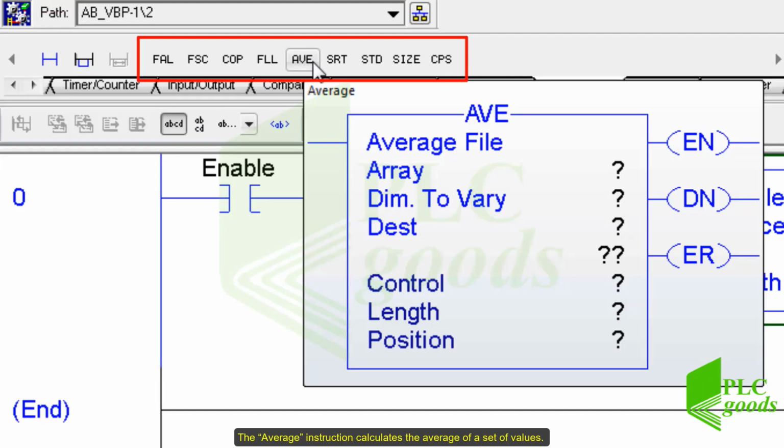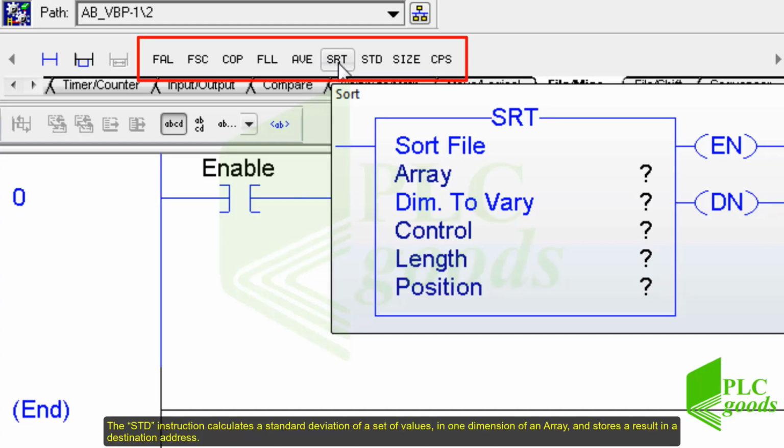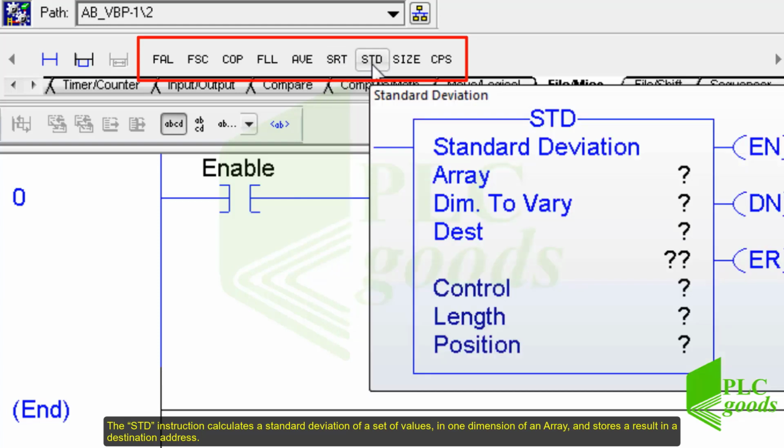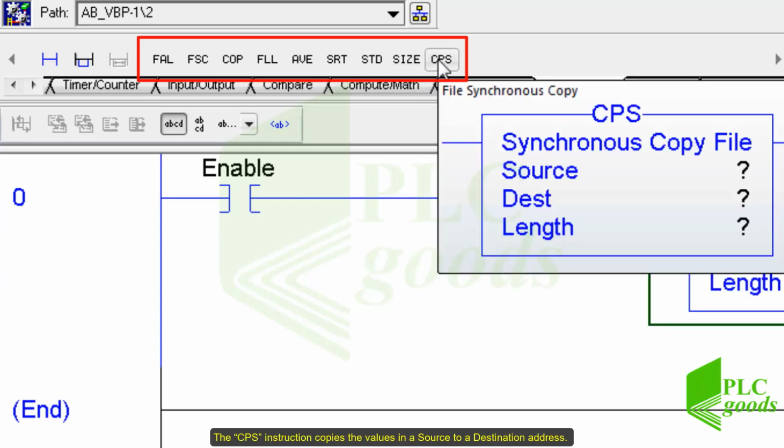The average instruction calculates the average of a set of values. The sort instruction sorts a set of values in one dimension of an array in increasing order. The STD instruction calculates a standard deviation of a set of values in one dimension of an array and stores a result in a destination address. The array size instruction determines size of an array. The CPS instruction copies the values in a source to a destination address.